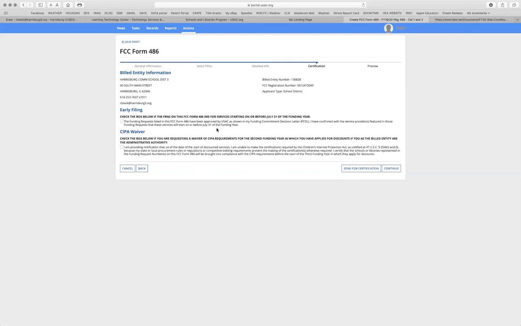Anybody who's filing their form after July 31st would not check it. It's not a deal breaker either way. I do suggest that the districts who file prior to July 1st go ahead and check it, but it is really okay if you want to. Why don't you check it, because it is July 3rd and not the 31st. But it has not been a red flag up for USAC.